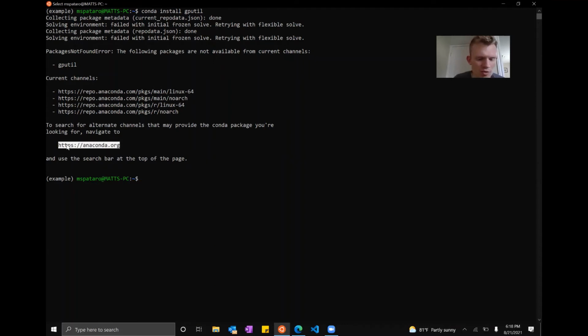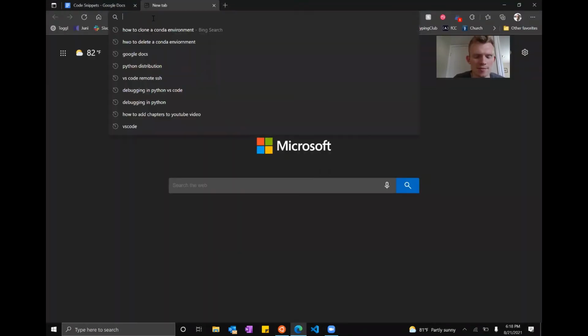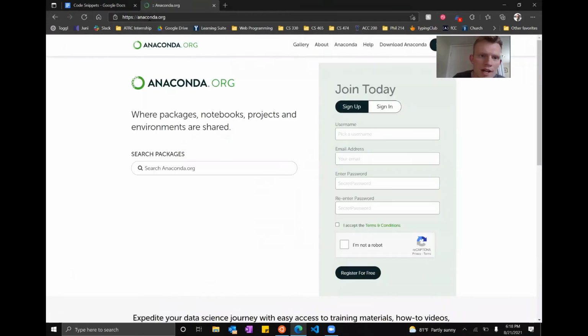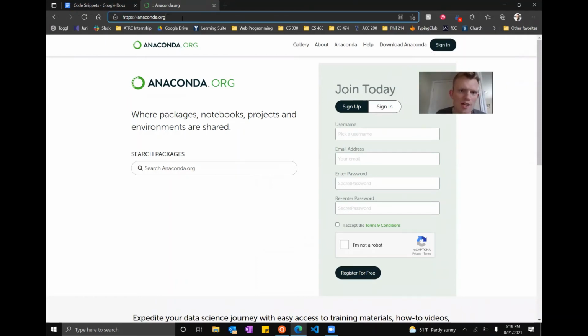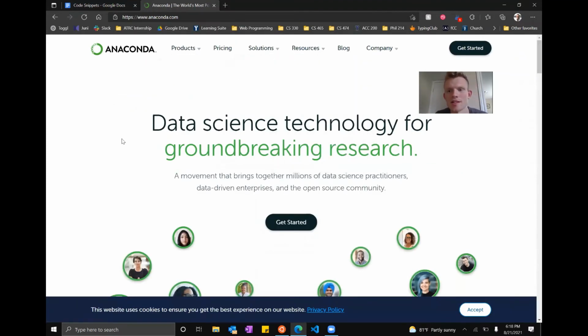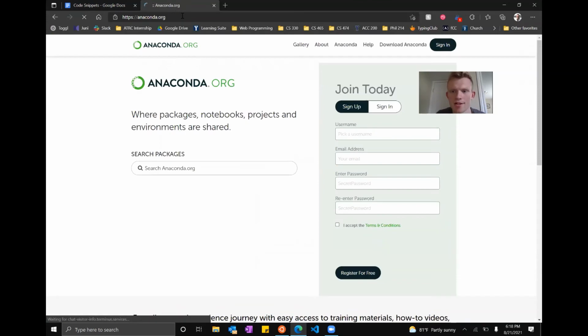So we're actually going to do this. We're going to copy this. I'm going to do Control-Shift-C. I'm going to open up my web browser again and paste in this address. And yeah, the whole point of anaconda.org is to find packages that you might need. I just wanted to point out that it is anaconda.org, not anaconda.com. So anaconda.com is a landing page for their product, whereas anaconda.org is a place to find packages.